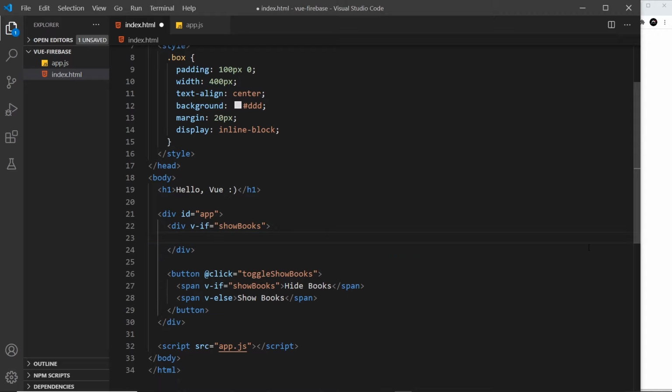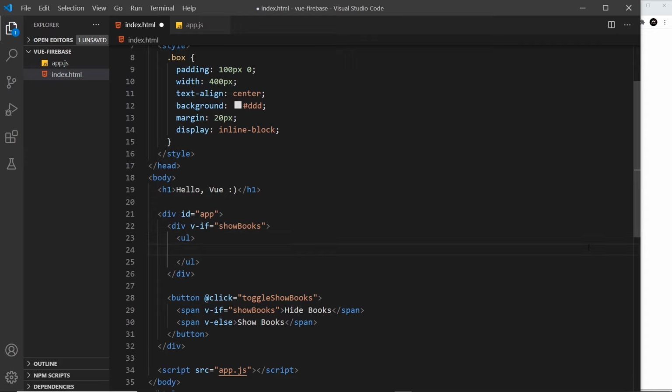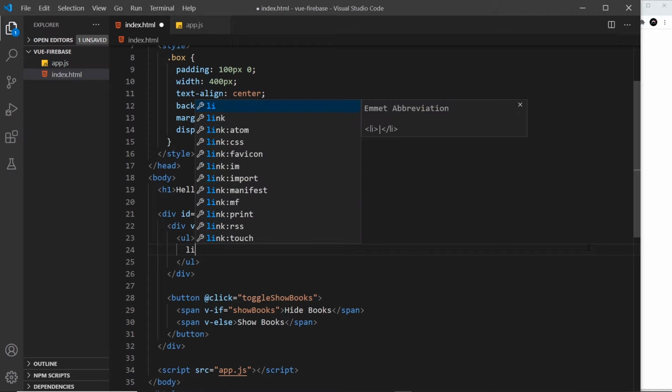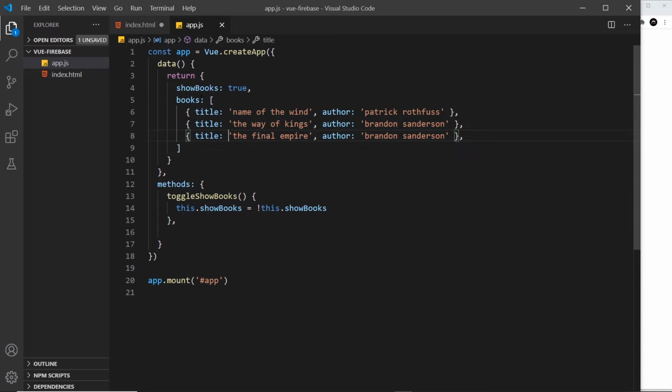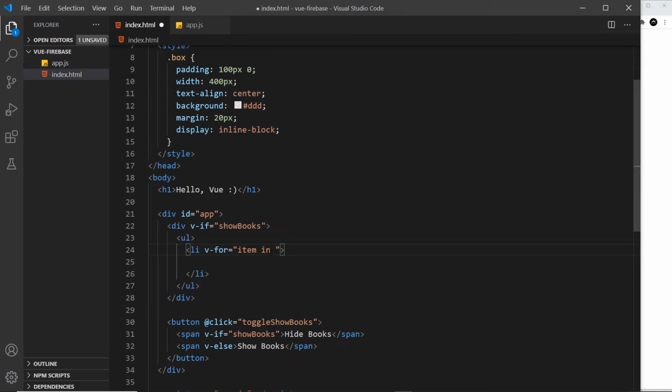So what I'm going to do is instead create a UL, and we want to create an li tag for each book object and output that separately. So let me do that, li, and then I'm going to use v-for on this, and we set that equal to something. Now what we do is say item in, and then whatever you want to cycle through. So I could cycle through books. So I'm going to say item in books.